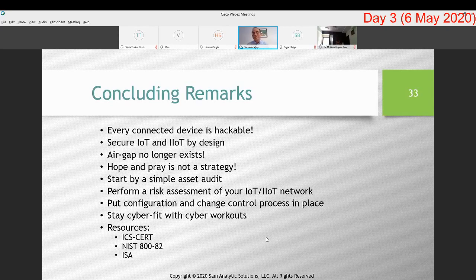And basically, these are small, simple exercises that you could take within your organization to make sure that you're doing all that is needed to keep your IoT and IIoT network safe. Some of the resources: ICS-CERT is a very good resource for you to keep updated on the current vulnerabilities that exist in various ICS and IIoT networks out there. NIST 800-82 standards and ISA/IEC 62443 standards are very good basic principles to follow when designing and deploying a new IIoT or IoT network.